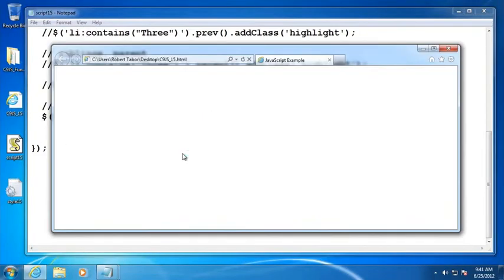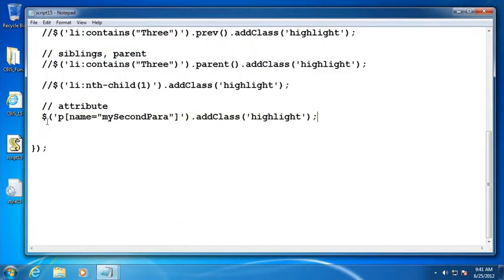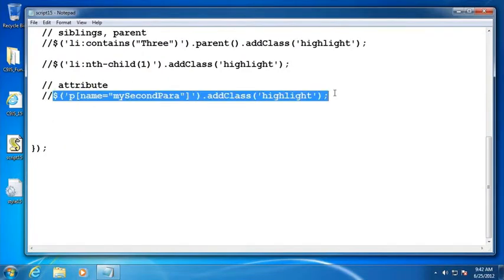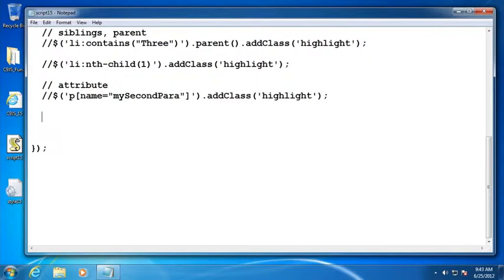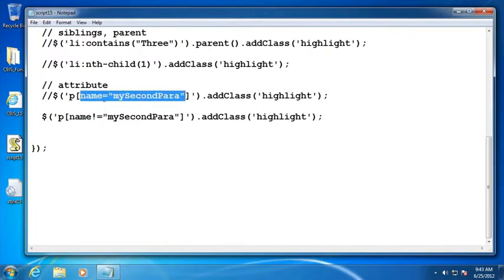Open it up, and it found our second paragraph. Awesome. Okay, and then let's use this as our starting point. And this time what I want to simply do is add the exclamation mark before the equal sign. So in this case we're testing for equality where name is equal to, and now we're looking for where name is not equal to my second para. Let's see what that gives us back.